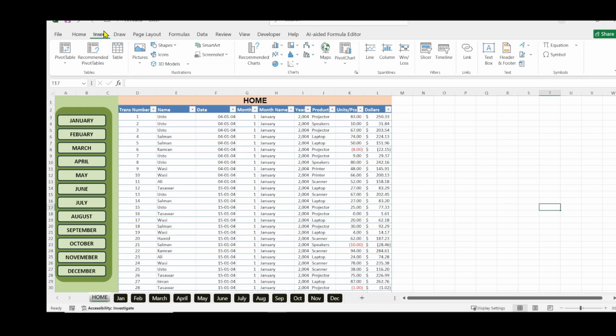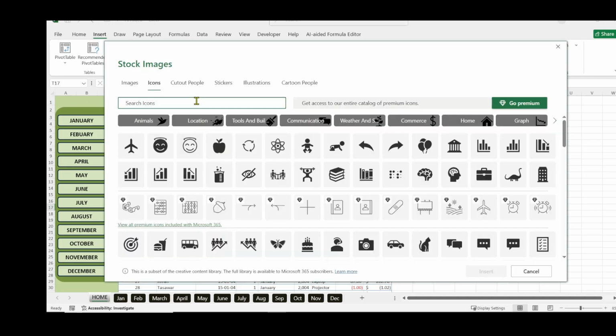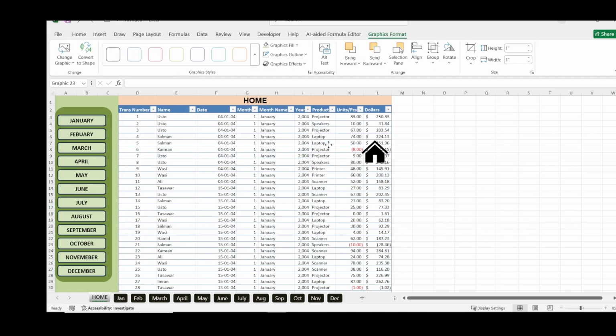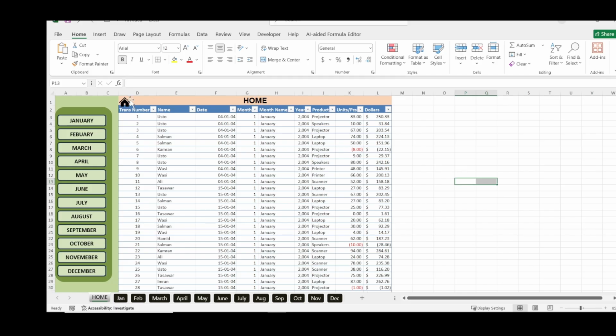Press Insert, go to Icons and select Home Icon. Resize the home icon by dragging its corners and reposition it.